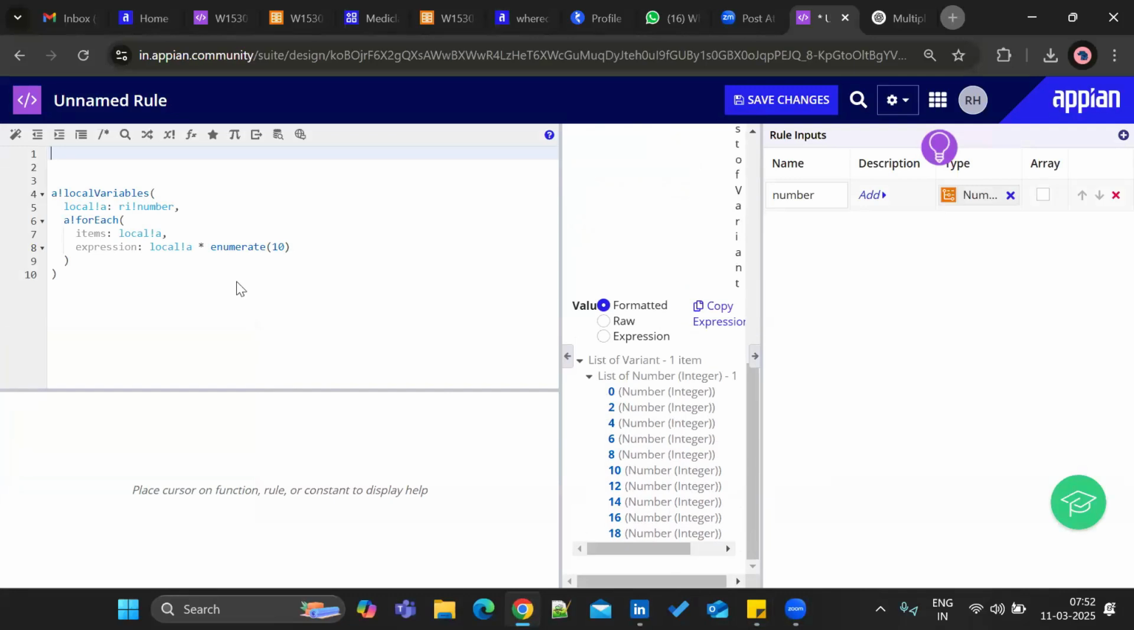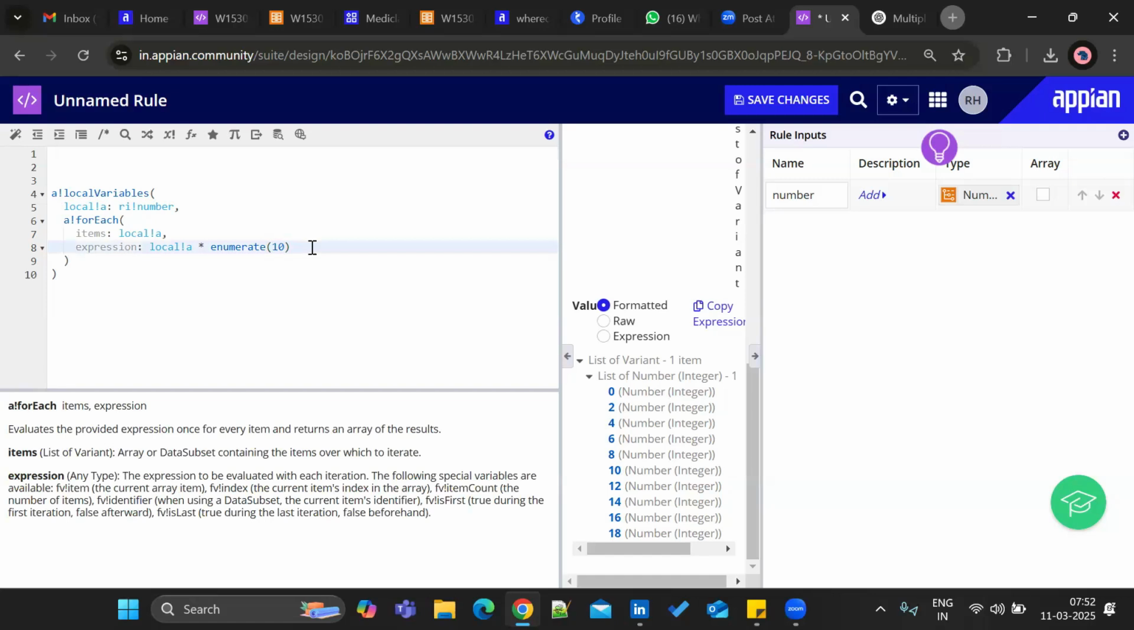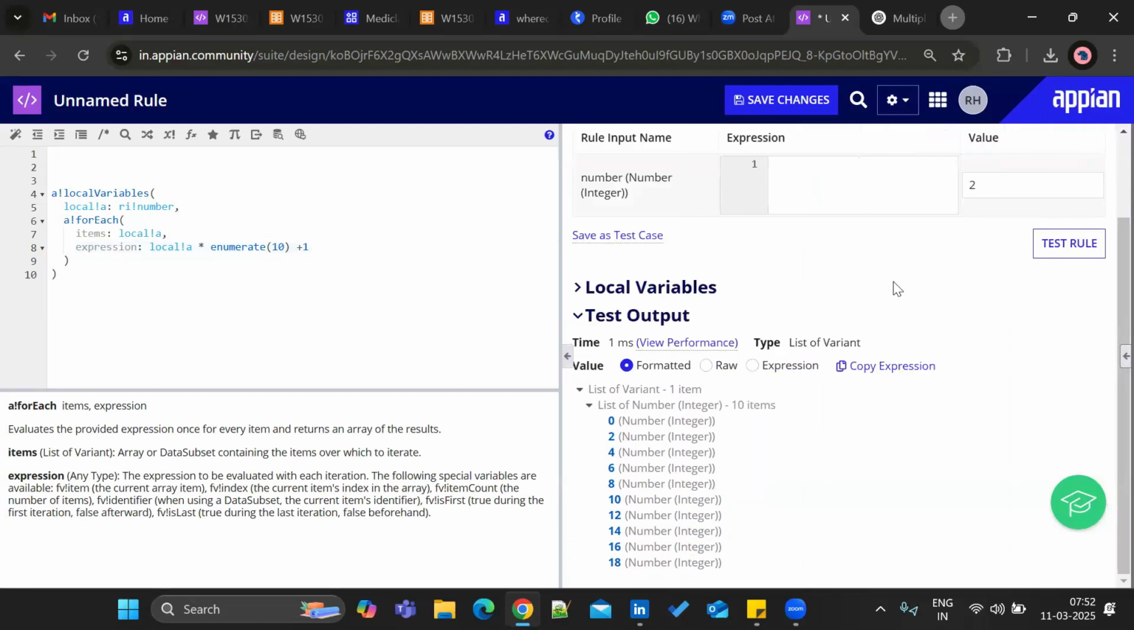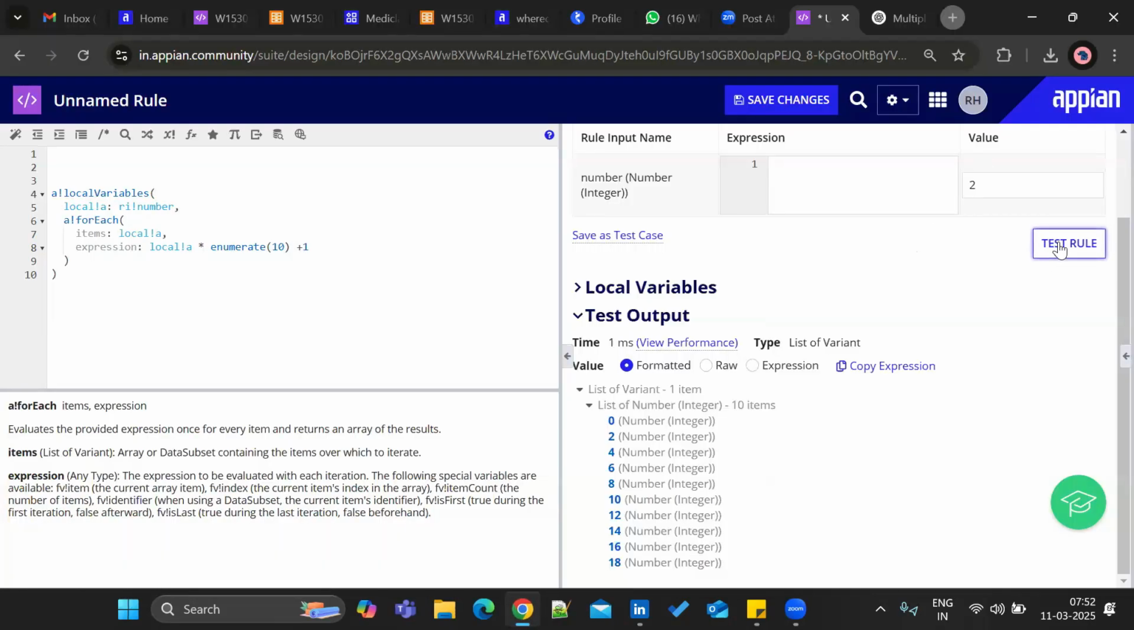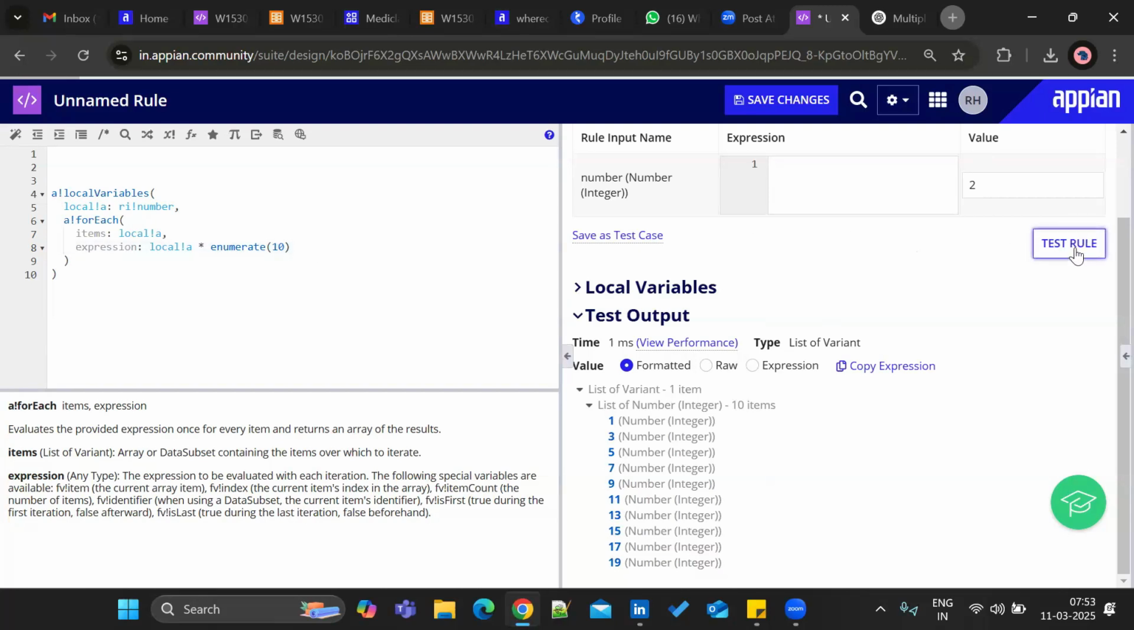If I pass any number, I will get the table of that number, but a table doesn't start from 0. Yeah, plus one I will write here. Enumerate of 10 plus one. I'm not getting that test rule button here. Now, but is this correct? This is a table of 2. No, I didn't learn this in class. 1, right.